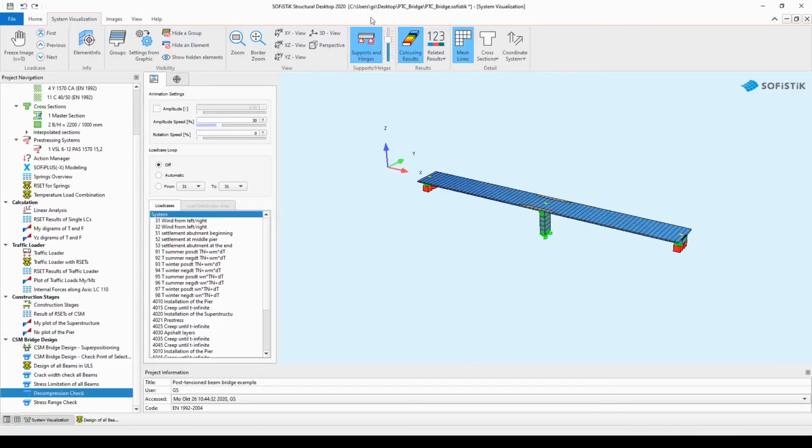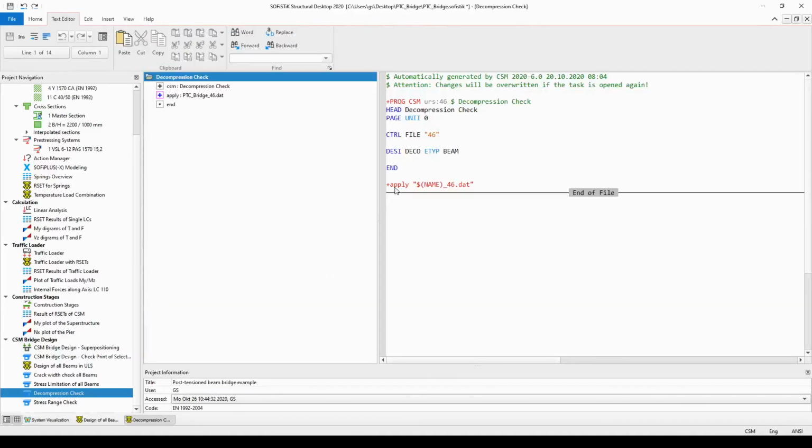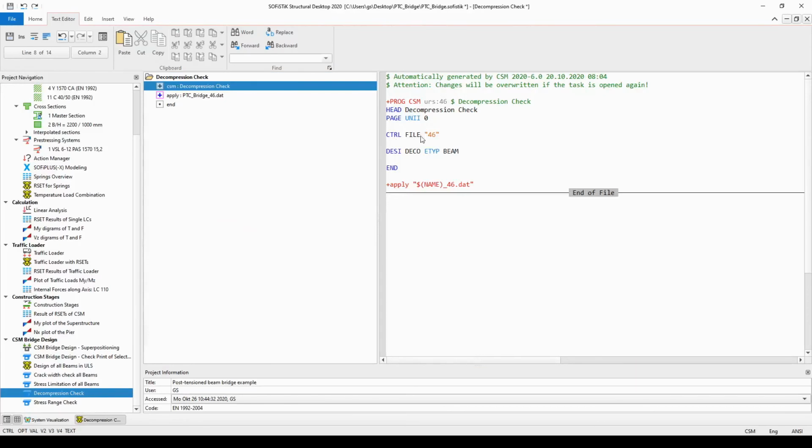All you need to do is go back to SSD, select one of the design tasks, right-click on it and choose the text editor option. And you can read the name of the file in the command line control file, in this case for example 46. So from this you can be sure that a project name _46 will be created for the decompression check. All you need to do is go back to the project folder and open this .file.